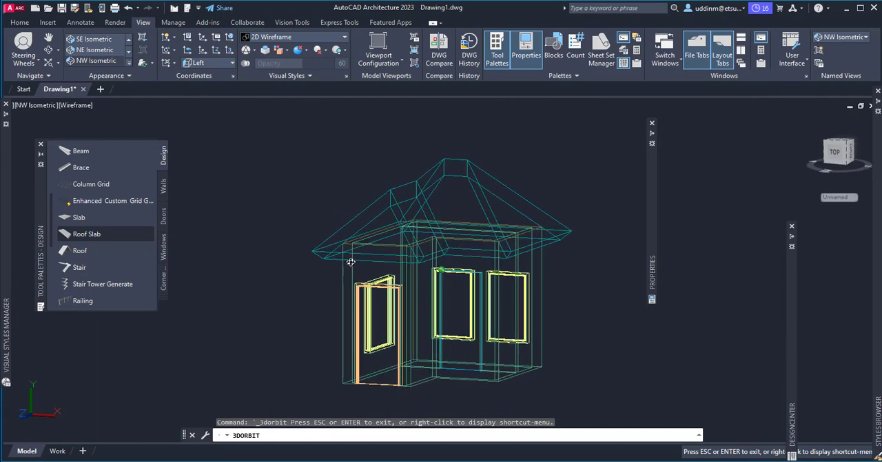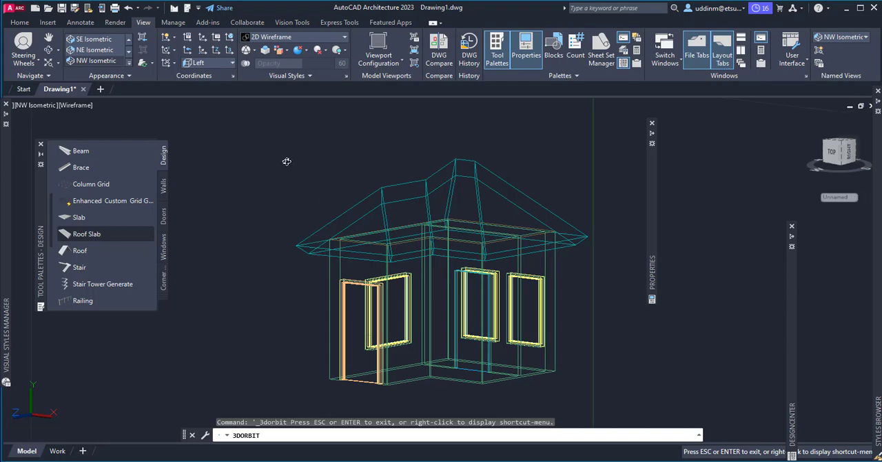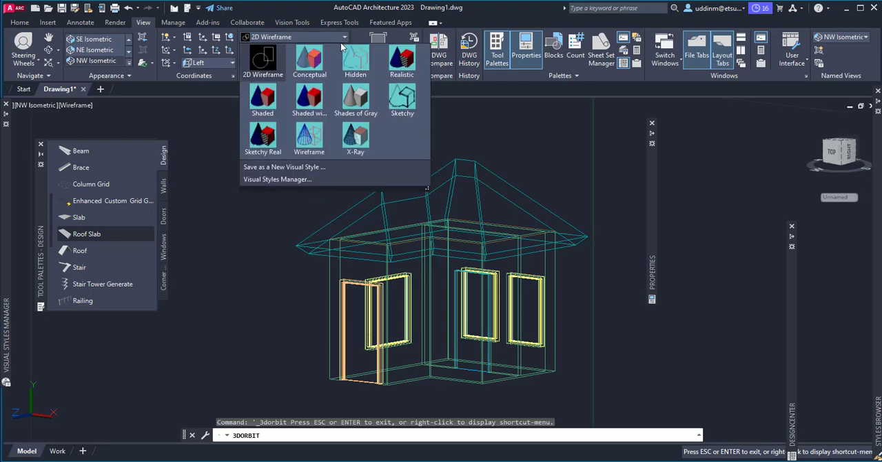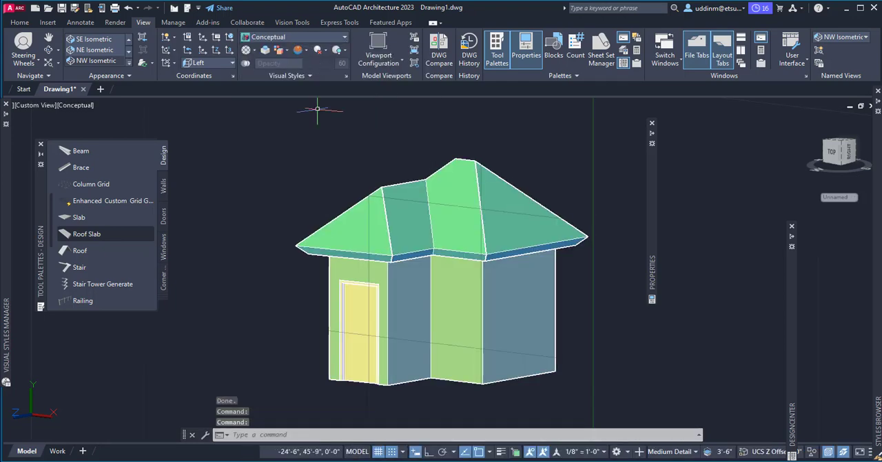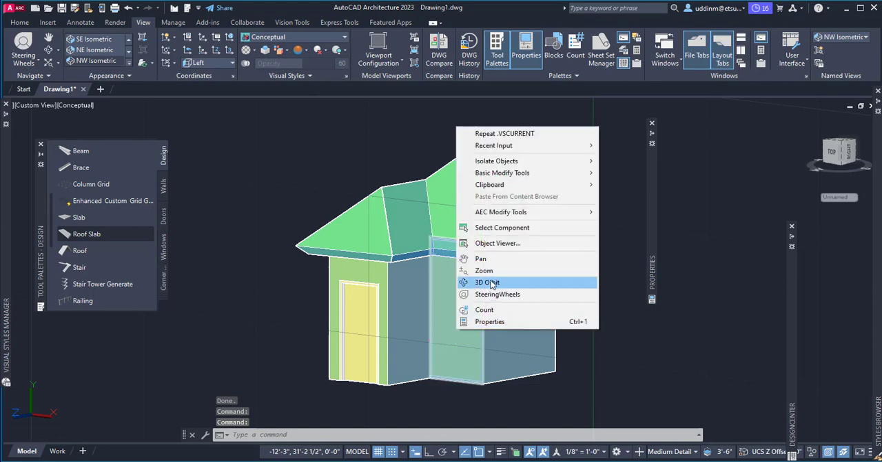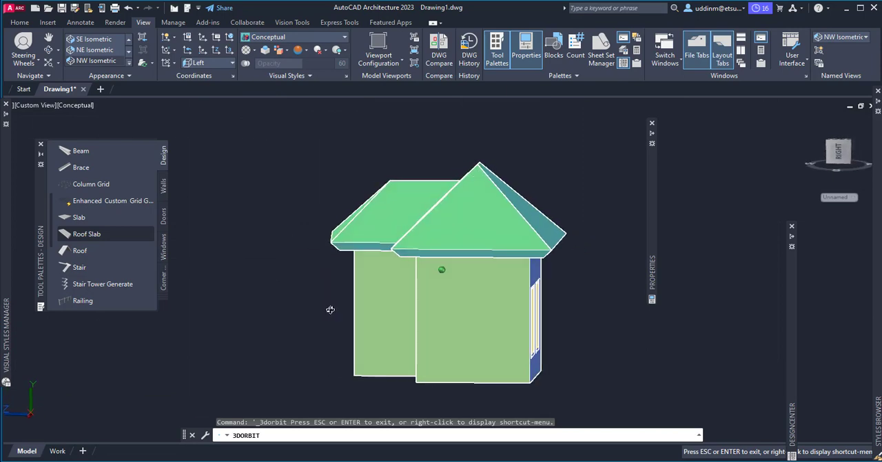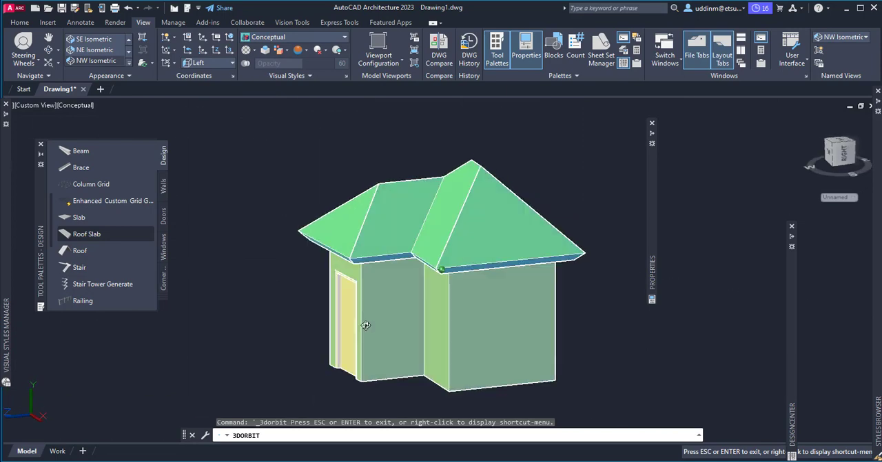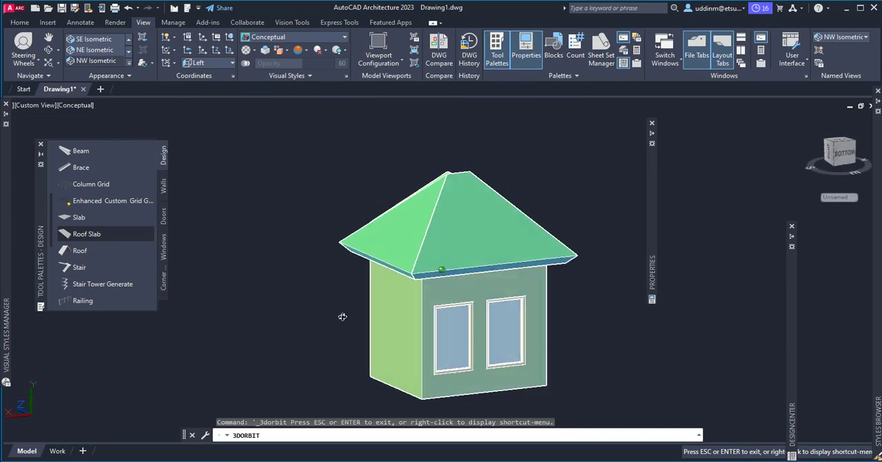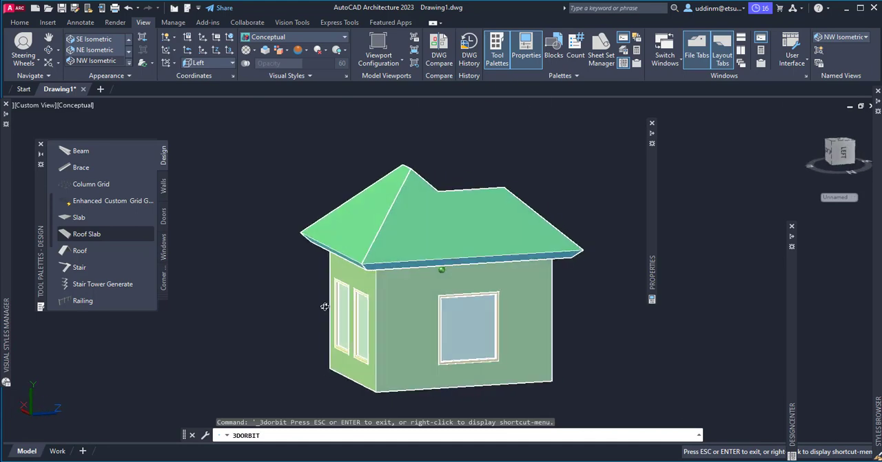Okay, so let's take a look at this outside of the 2D wireframe and look at it in conceptual. Then I'm going to right click and do a 3D orbit so you can take it around and see how this is sitting right on here. You have your doors there, you have your windows there, and your roof on here.